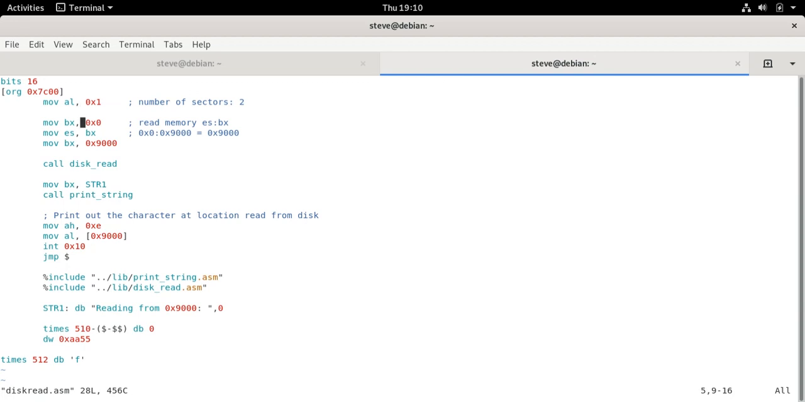The next thing is, we set up where we want to load everything into memory. In this case, we set BX to 0 and then move it into ES because we cannot set ES directly. That's our segment register, 0. Second, we just set BX to 0x9000. Since ES is 0, the segment doesn't get added to anything. It's very simple. Our actual memory address is really 0x9000.